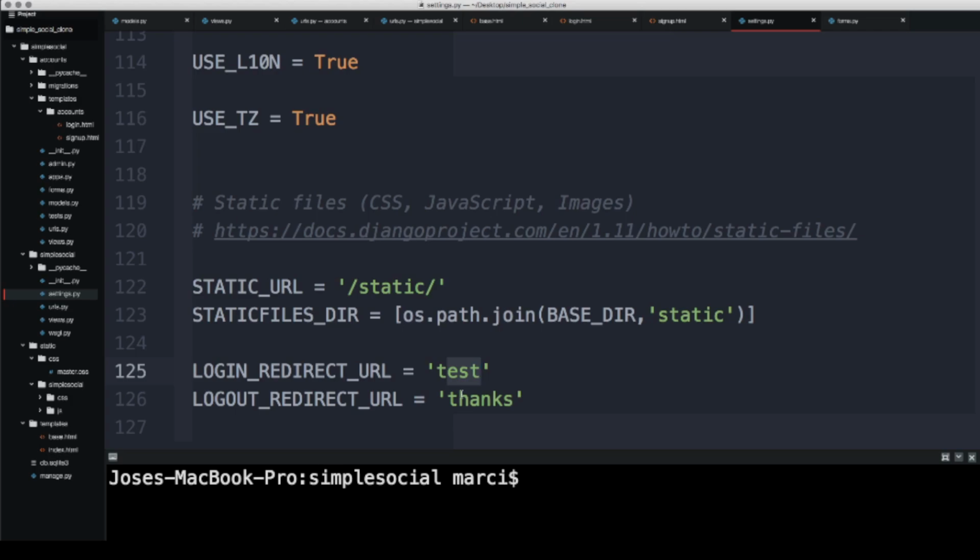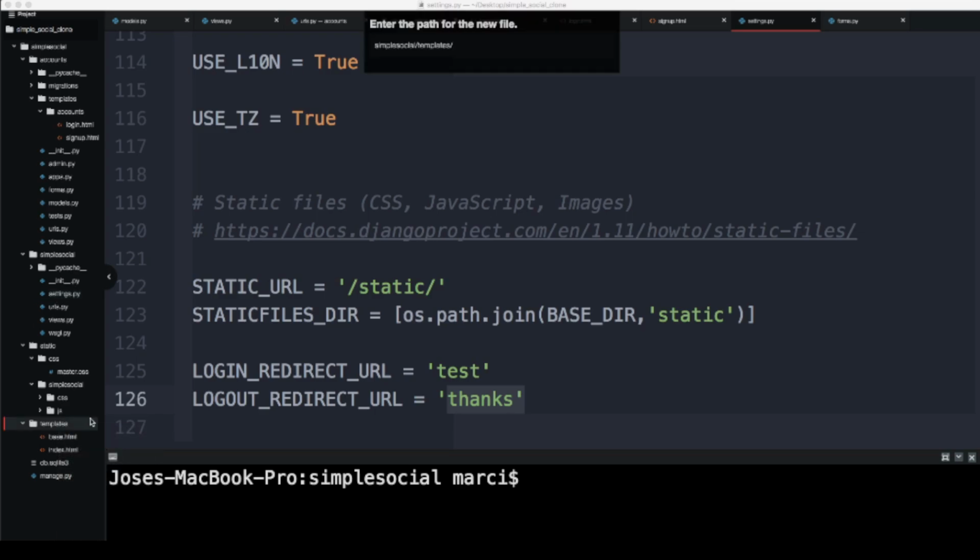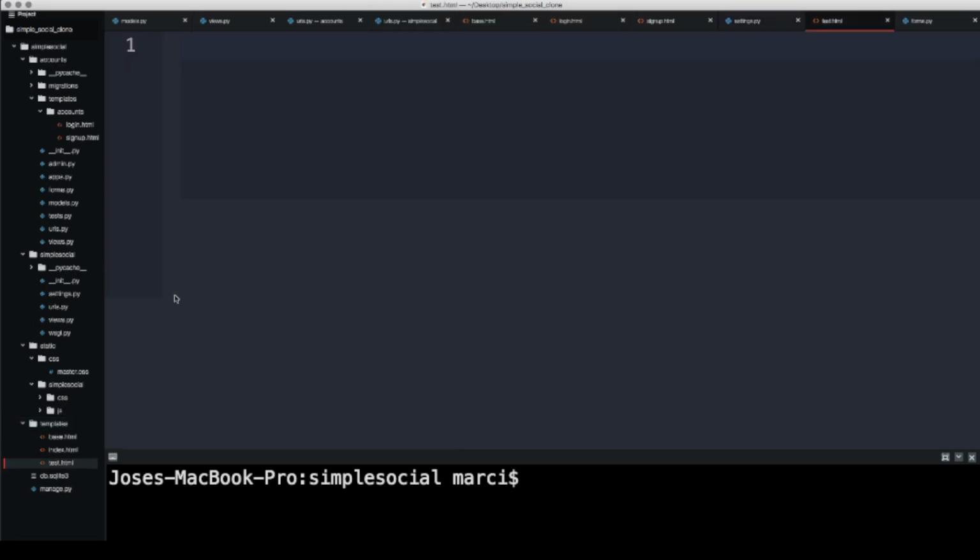Now that we have saved test and thanks, let's actually create those templates. So we are going to create those templates inside of our top level templates, in the same directory as base.html and index.html. So we'll say new file, and I'm going to call this file test.html, and I will create one more file under templates. New file, and I will say thanks.html, and let's set those up.